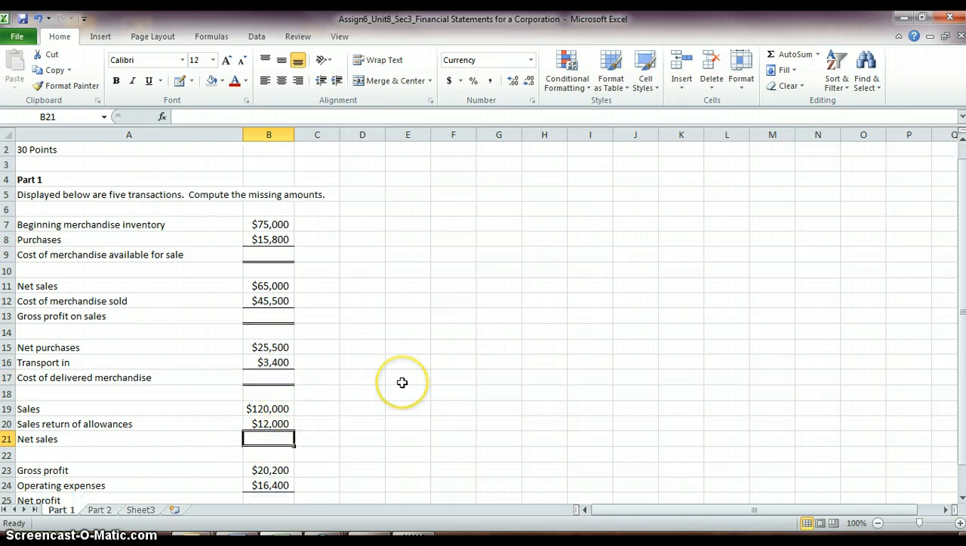So basically what you have to do is decide whether or not to add or subtract the two amounts that they give you. So for instance, in this first one, if you have beginning merchandise inventory at 75,000 and throughout the year you made 15,800 worth of purchases, will you add those together or subtract them out to get your amount? So if we have a beginning inventory, then we add to it with purchases. What do you think that gives you?